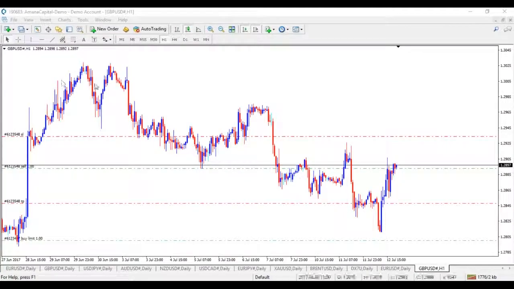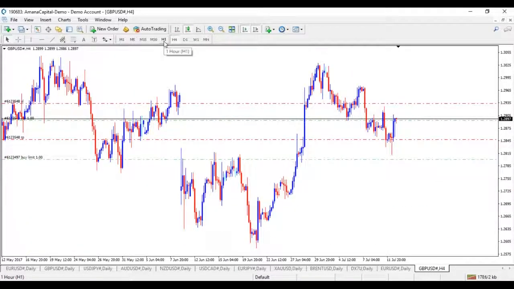Now, moving forward, let's talk about the toolbar. The toolbar here is divided into 4 sections. Here we do have the first one, the second one, the third one, and this is the fourth one. So let's start with the bottom one here. In this section you can find the time frames.